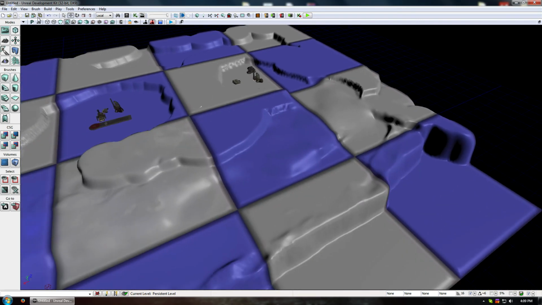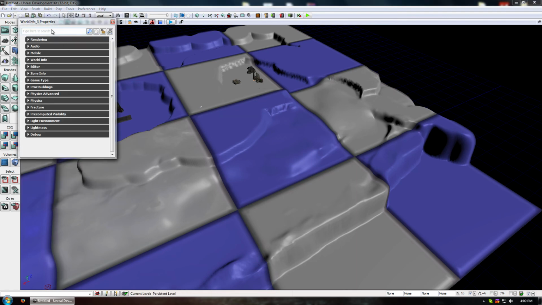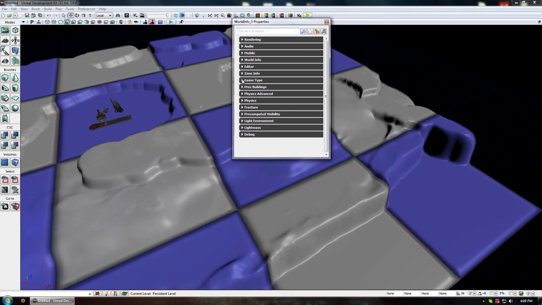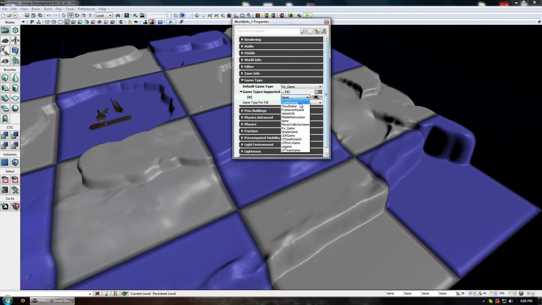Let's actually set up the aircraft right now. If we go to edit, or view, sorry. World properties. Oops. Go to game type. We need to set this to Renegade X. Plus on that, set that to Renegade X and Renegade X. I set all these to Renegade X just because when I play an editor, I'll always play Renegade X. I won't play Unreal Tournament.